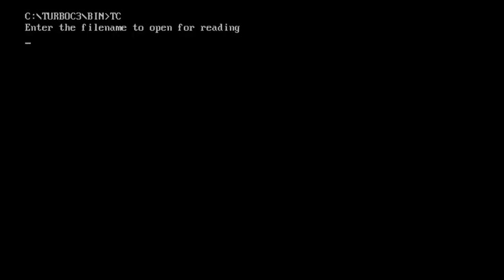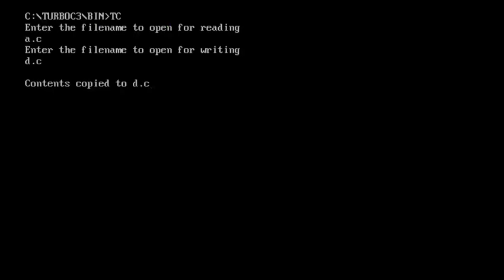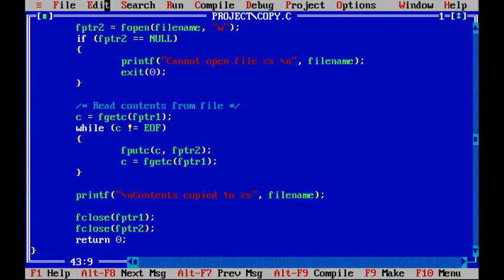Now enter the file name to open for reading. So I have already created the file a.c, and I want to copy it and represent it as d.c. Now you can check the output. Contents copied to d.c. Now we will see a.c as well as d.c.